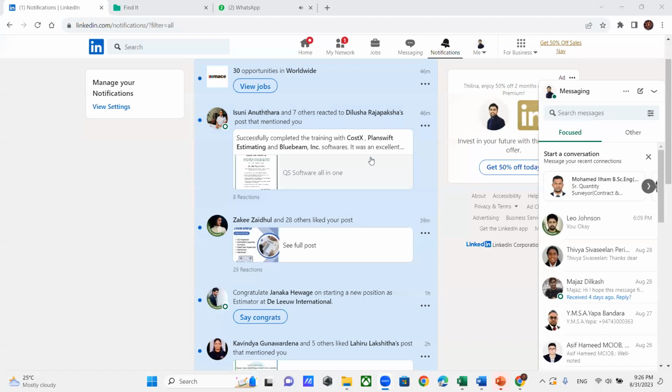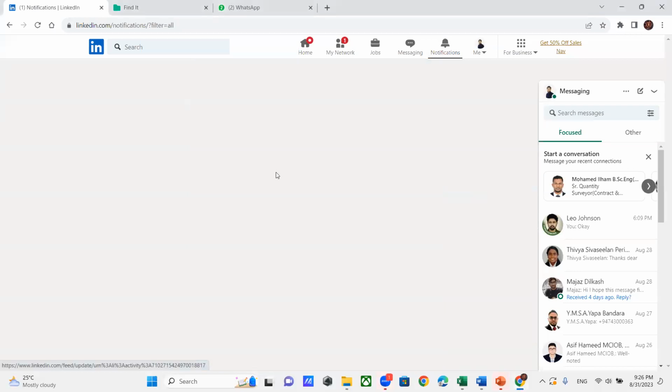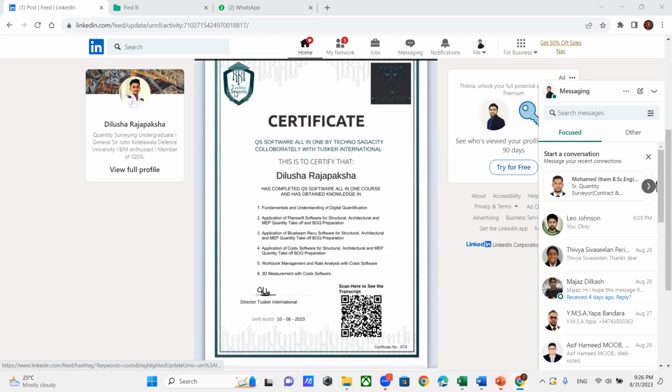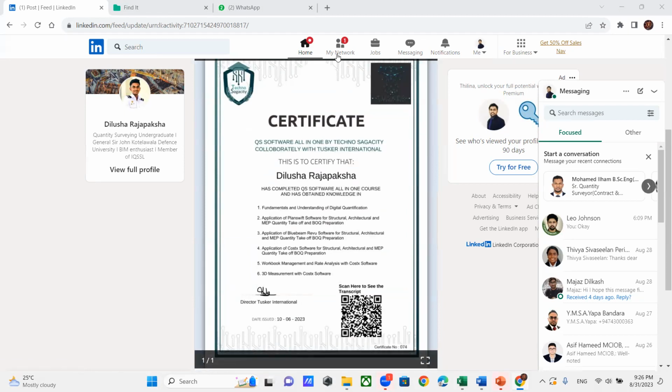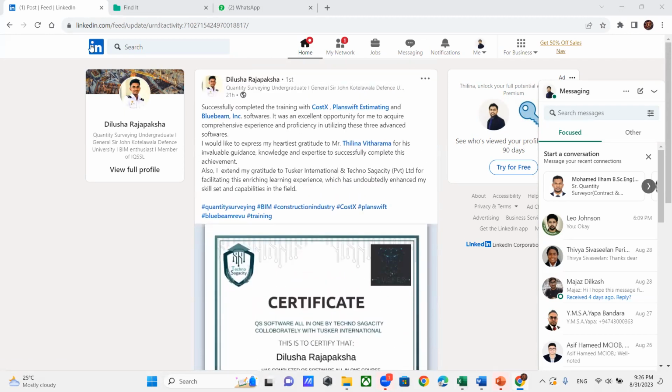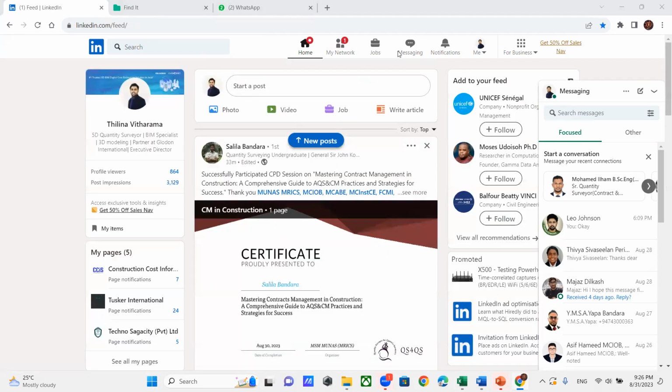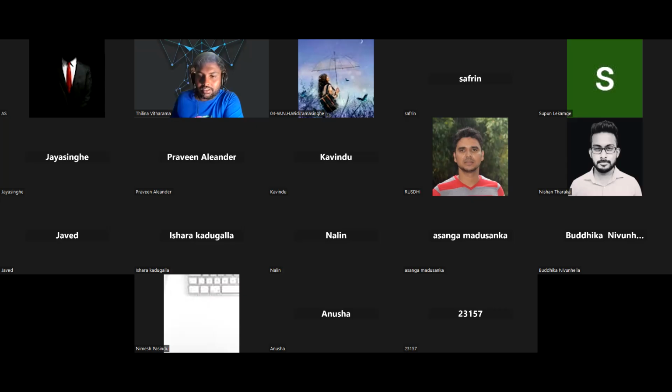See, this is one student who posted her certificate in LinkedIn. You can see: successfully completed Cost Estimation Blueprint. Heartiest gratitude to Mr. Selina Vitarana. Okay, this is the certificate. You can see many of my students, because in the last batch I had 110 students, I think all of them have posted their certificate in LinkedIn. You can go through LinkedIn and find it out.